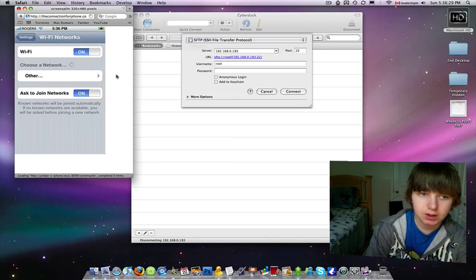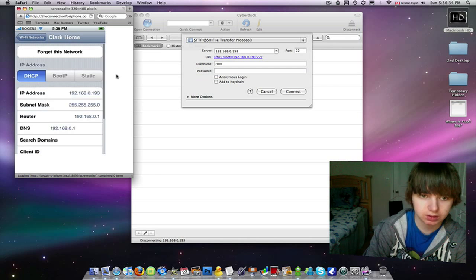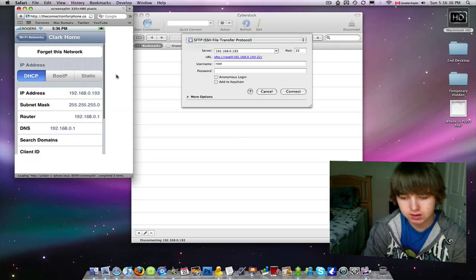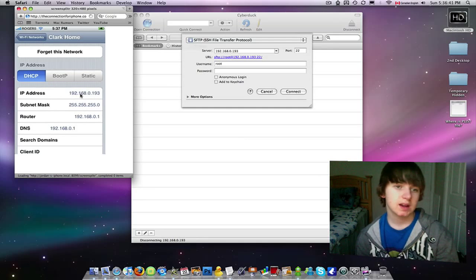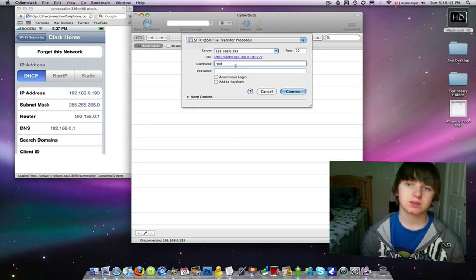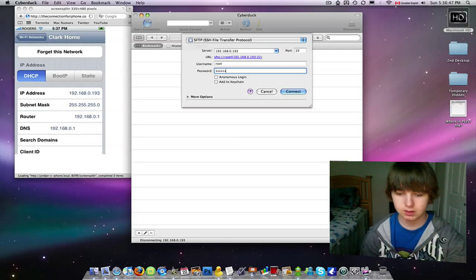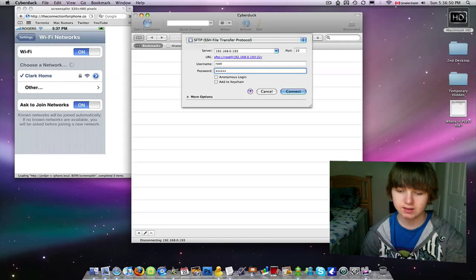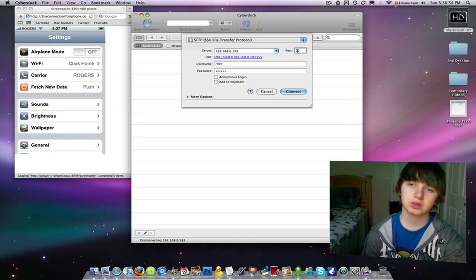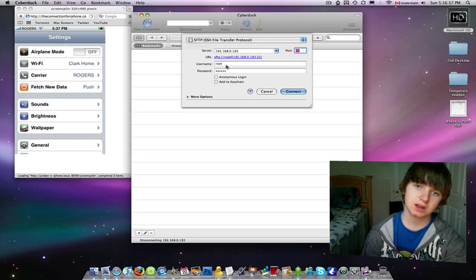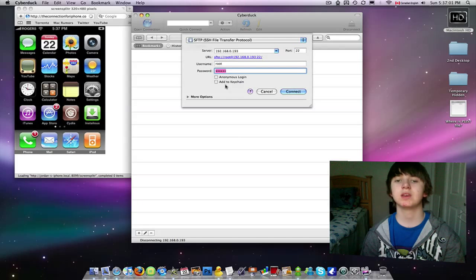So you get your Wi-Fi network. You have to be on Wi-Fi to do this. You hit the little blue arrow, sorry. Right here, this IP address is the one you're going to want to look at. So mine is 192.1. I don't care giving you this because you'll never hack into my system or anything, well, it's kind of possible depending on where you live compared to where I live. I don't really care. Anyways, the username is root. Port should be 22 automatically if you're doing SFTP in CyberDuck. And the password is alpine, so A-L-P-I-N-E.